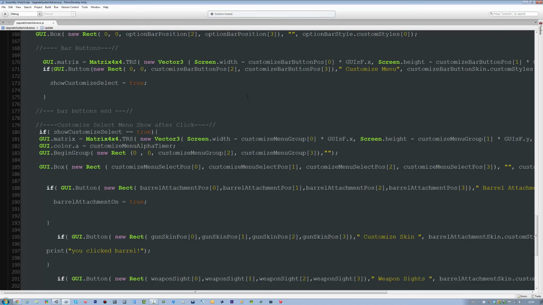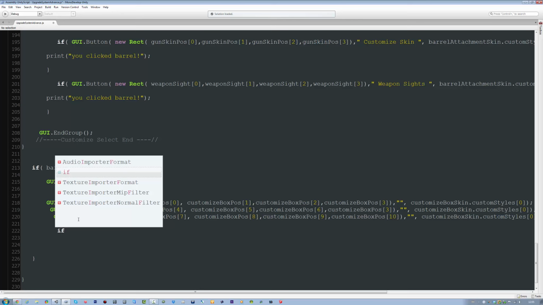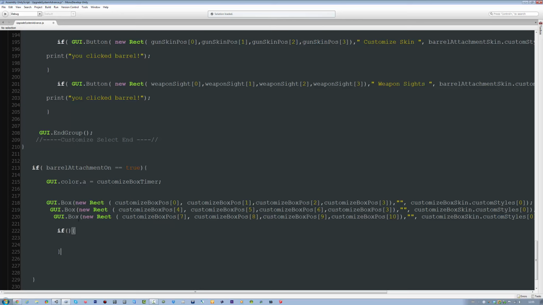Let's go down to our barrel attachment on, and let's add a couple of lines. First of all, I'm going to say if, open bracket, close bracket, open curly brace, closing curly brace. I'm just going to put two comment lines on top here. I'm going to say up arrows, and one over here, and I'm going to put up arrow close, and then let's go back into here.